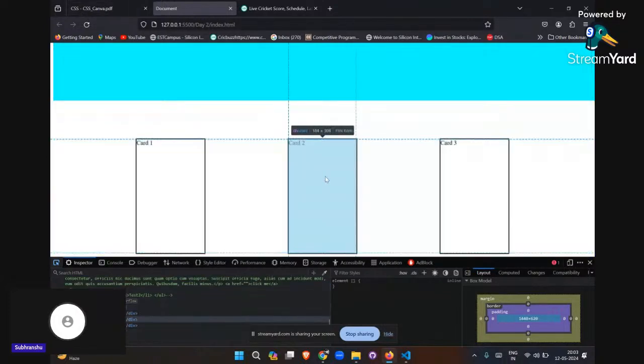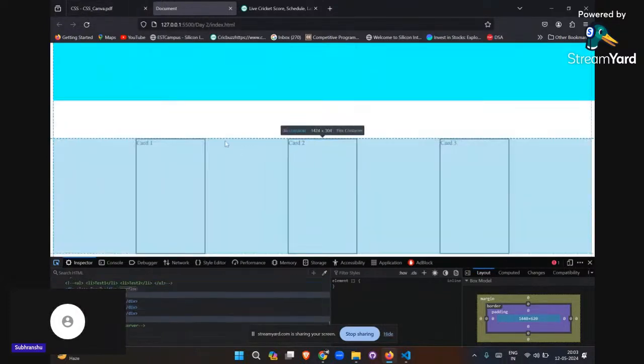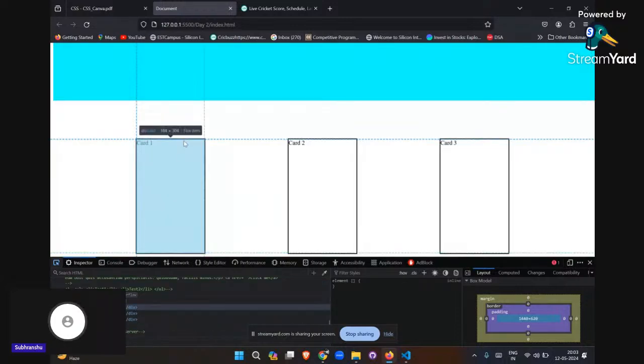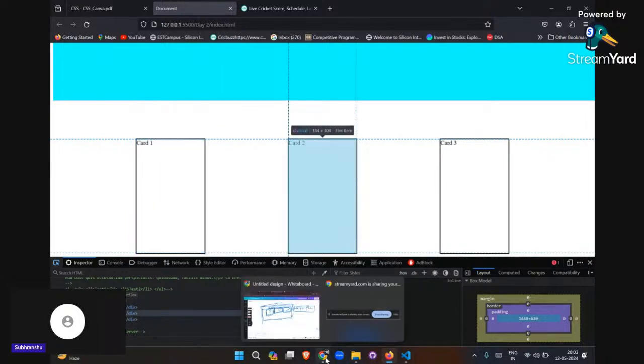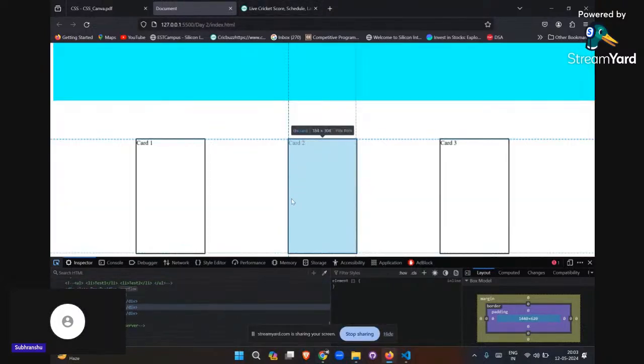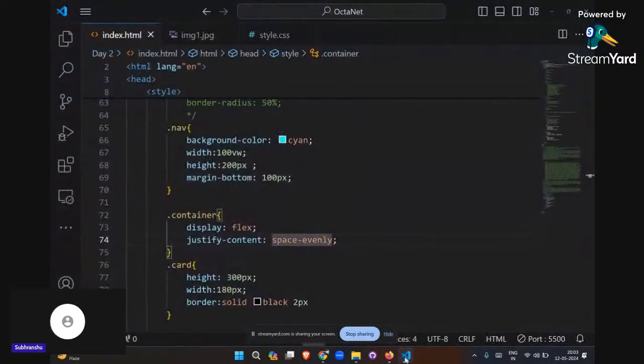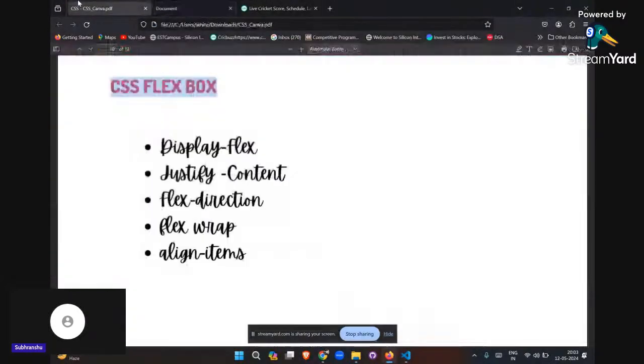So we have designed an interface like this. This is a basic layout of a website. You can also design like this, no problem. This is done using CSS flexbox. CSS flexbox is very powerful. Then there are some other flex properties I need to change.